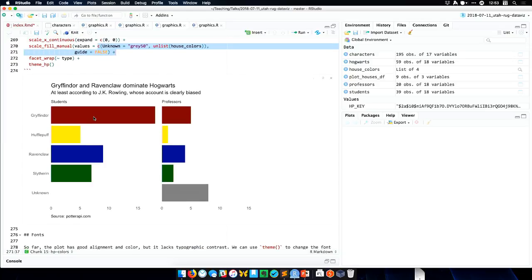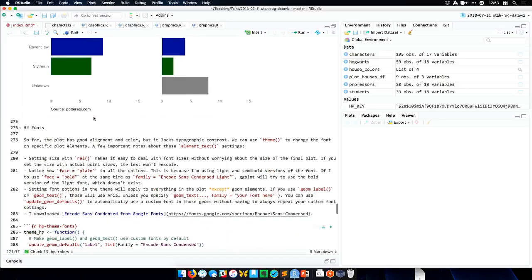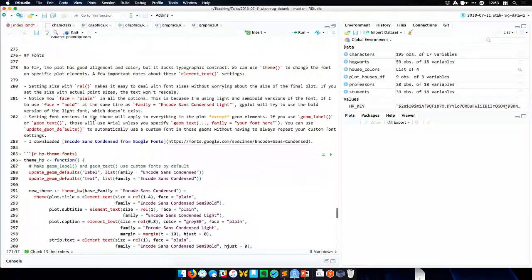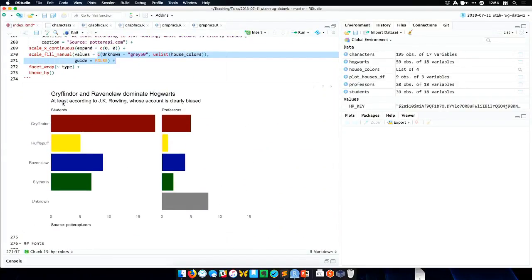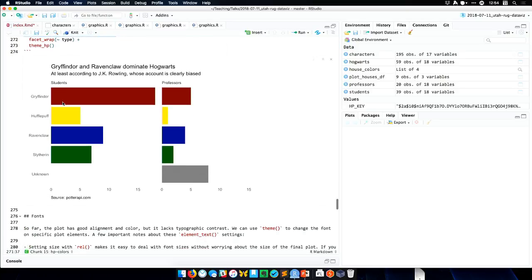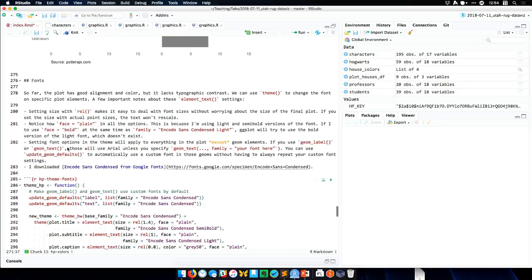This did not come from a perceptually scientific color scheme. This is just what J.K. Rowling invented. But you can also use scale viridis or scale psychedelic or whatever and get better, perceptually distinguished graphics. Fonts. This is Edward Tufte's biggest thing, because this is Arial, and Arial's ugly. It's a ripoff of Helvetica, so don't use Arial.